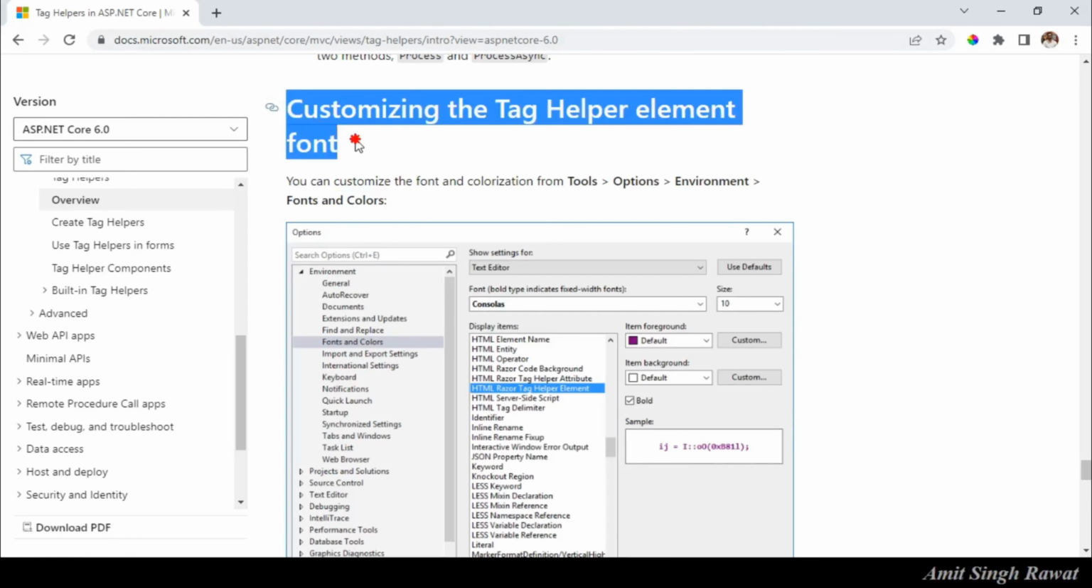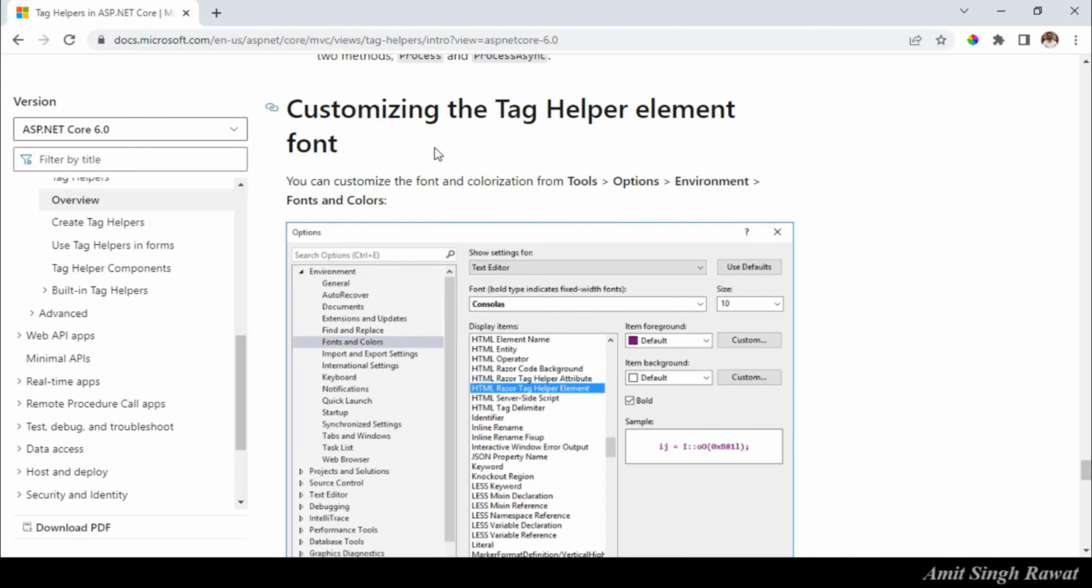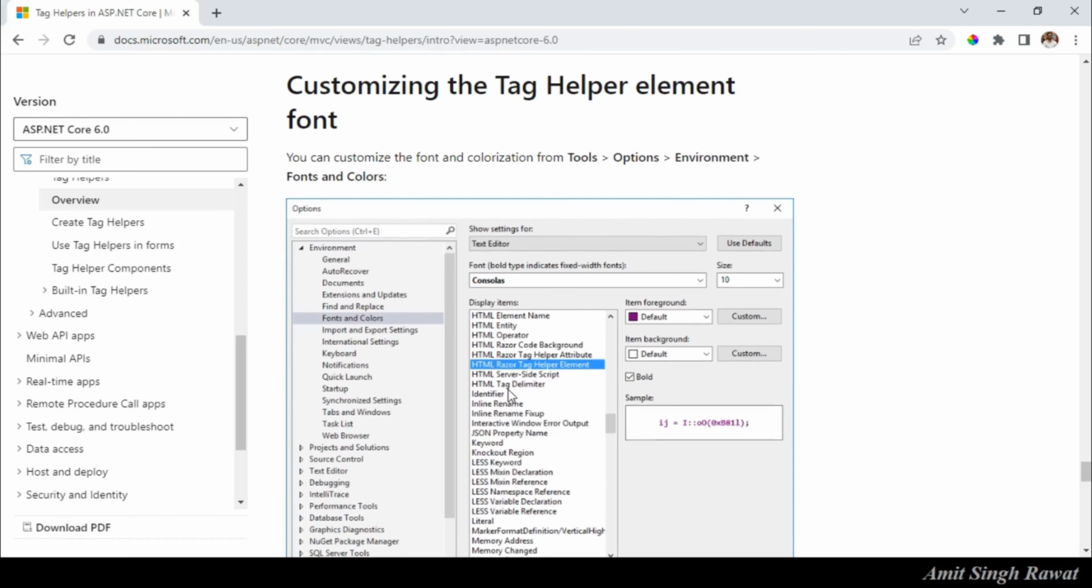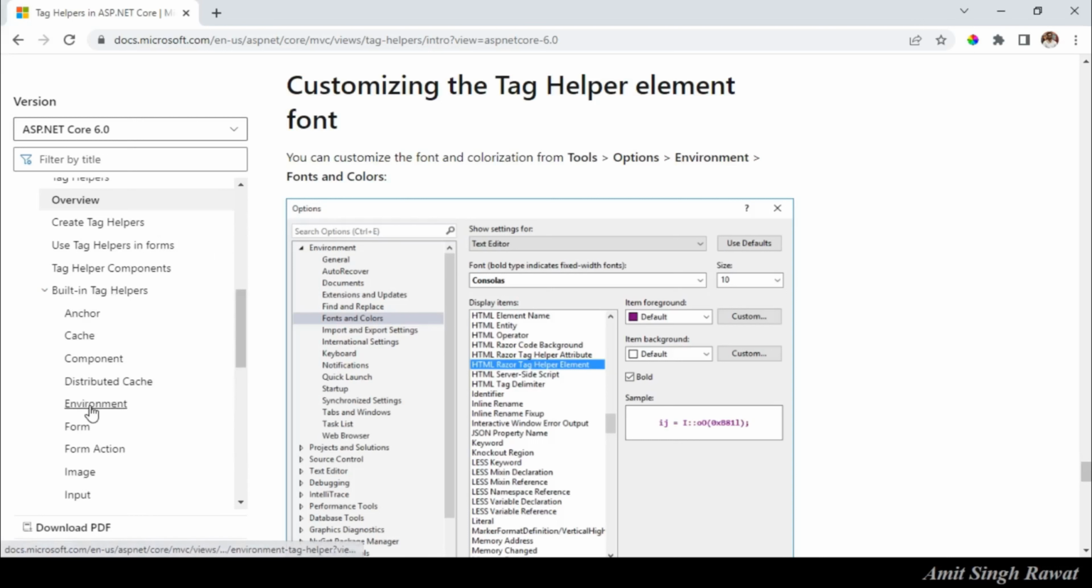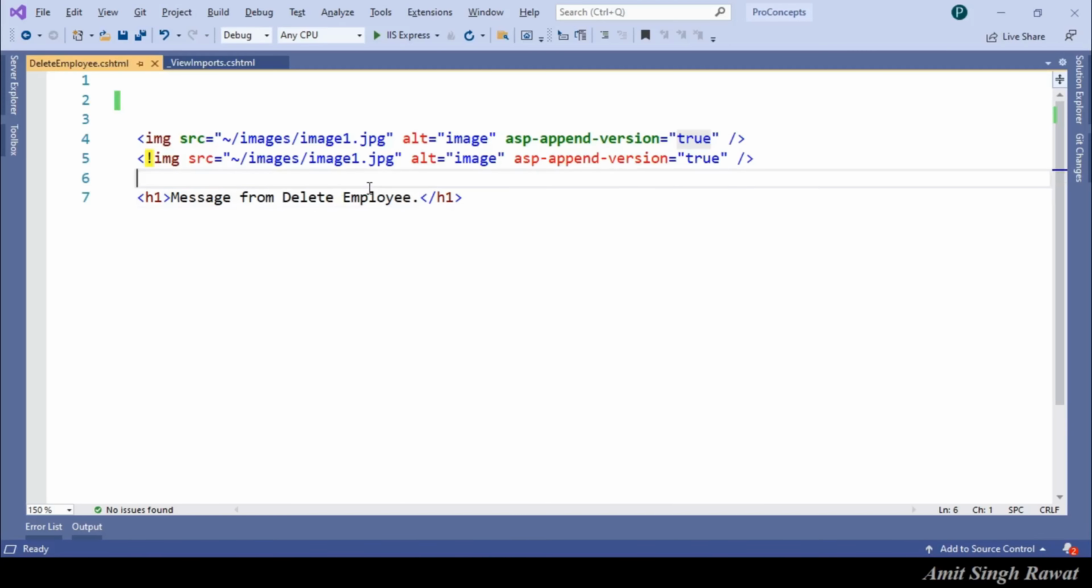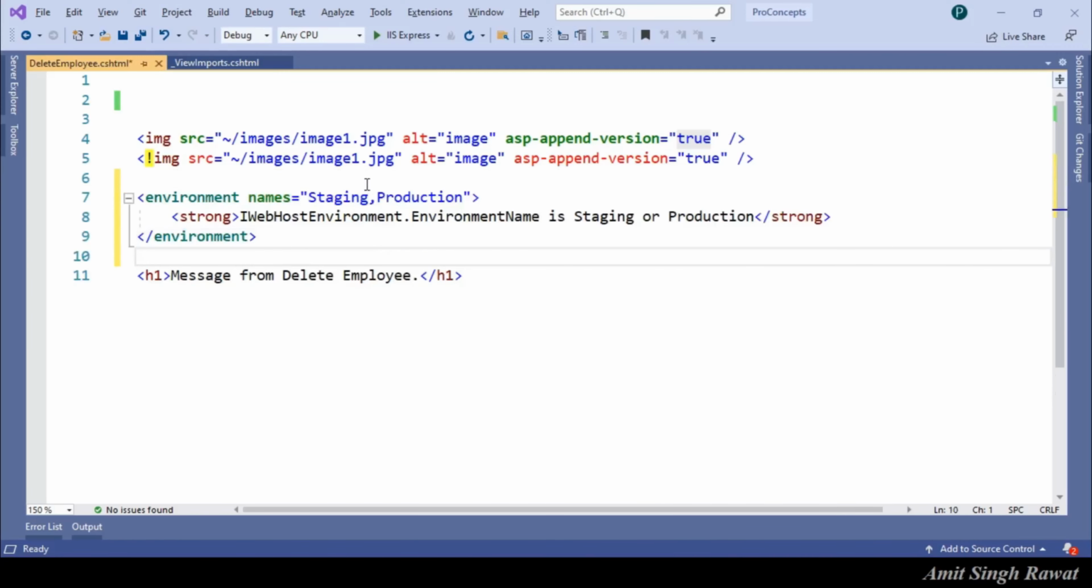So, as per Microsoft, this setting is there for customizing the tag helper element font, but it doesn't change the color of image tag helper. So what's the reason behind it? Let's see that. Let's click on built-in tag helper from left panel, search for environment, and then click on it. Scroll down and copy this sample code. Paste it into our view and see color change to teal.